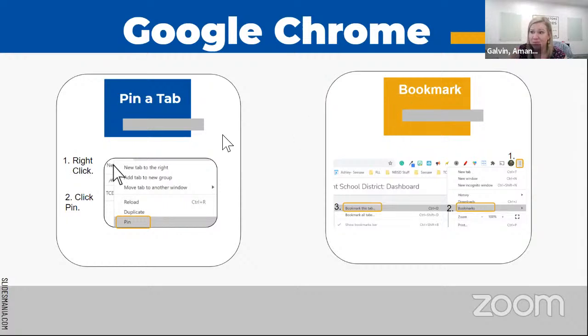To pin a tab, very easy. When you have a tab open on Google Chrome, you're just going to right click on that tab and click on pin right down here. And that's going to pin it. So anytime you close out of Chrome and you open Chrome back up, that tab is going to be there nice and nested for you. The second one is to bookmark different tabs. So if you go to a Chrome window, any tab that you want to bookmark for easy access, you're going to be able to click on the three dots next to your picture or your name. You're going to click on bookmarks and then bookmark this tab.